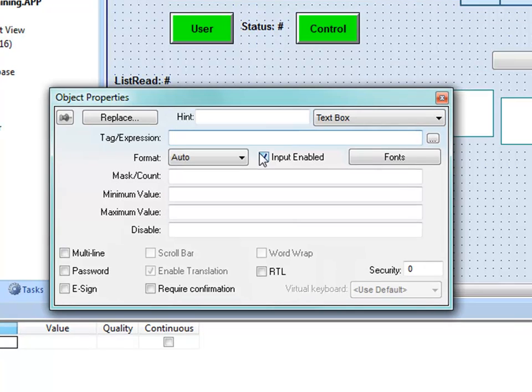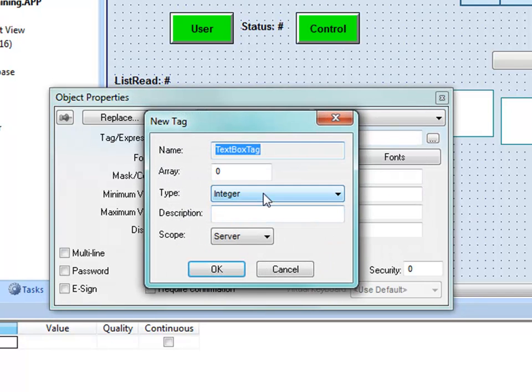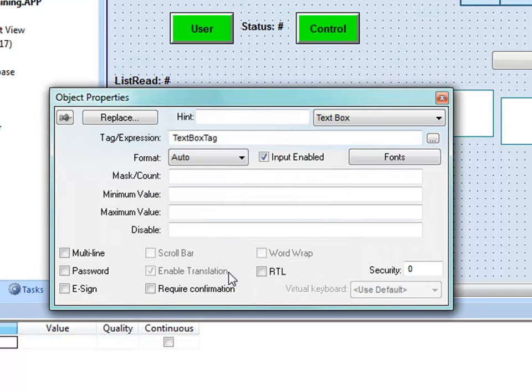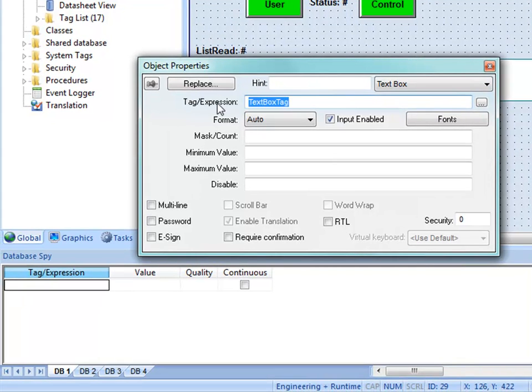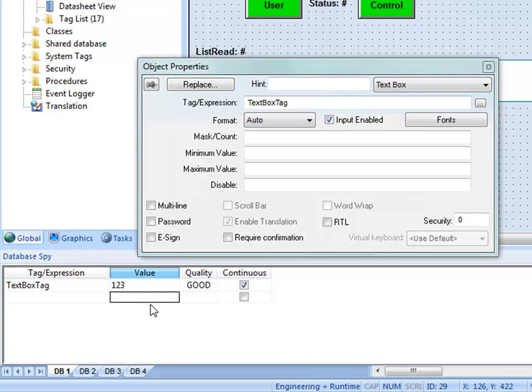So let's put a new tag in here. We'll call this TextBox tag. And we'll create this first as an integer. Say OK. And because input enable is in here, I'm going to be able to input into this. So I'm going to copy this tag and paste this down into my database SPY. Currently I can see the value is 0. Let's go ahead and put 123 in there.